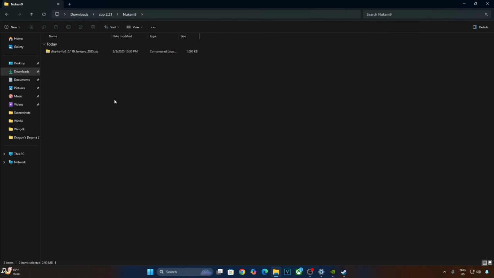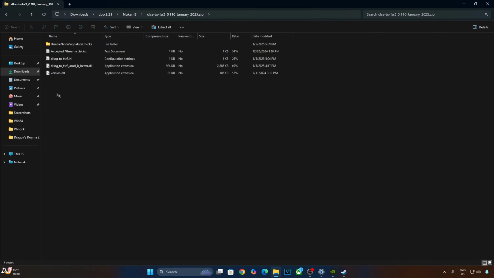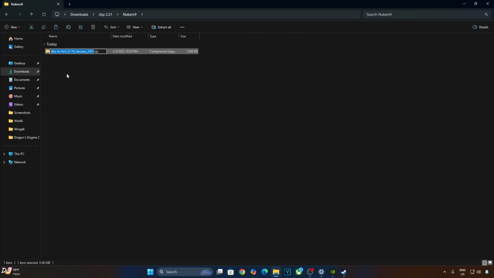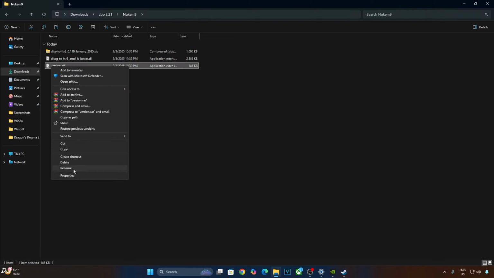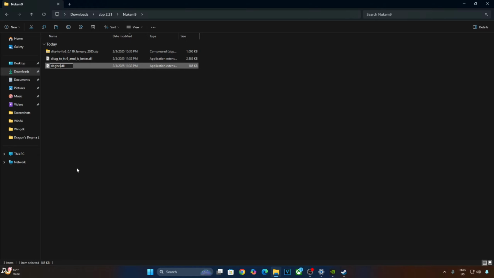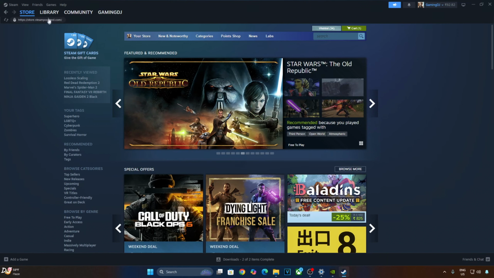Now I'll be installing Nukem9's mod. Just open the mod's archive file. Copy these two DLL files: DLSS G2, FSR3 AMD is better, and version. Go back. Paste. Change the name of version.dll file to dbghelp.dll. Copy the two DLL files.